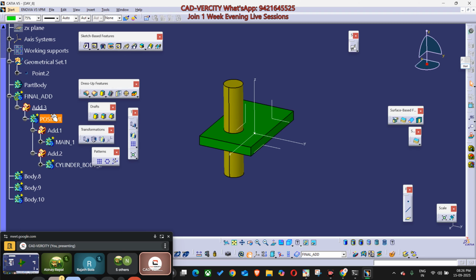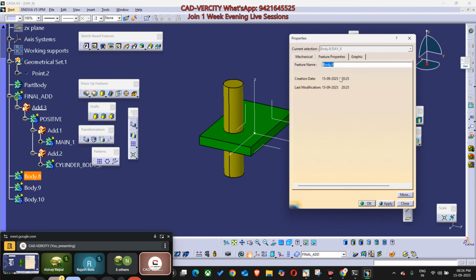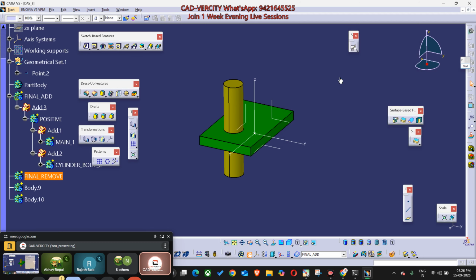Clear Final, sir. Add positive, inside positive we added two bodies. Again we will rename the bodies same like this. Now this time right click O, this will be final underscore remove. Why? Because we are going to use the remove operation.